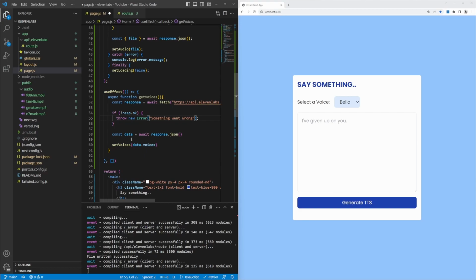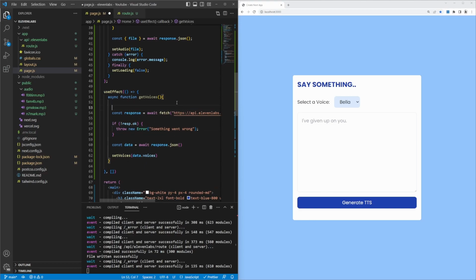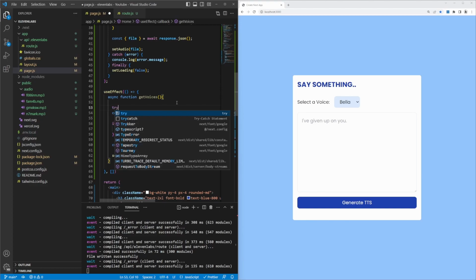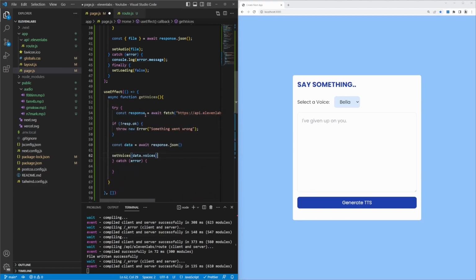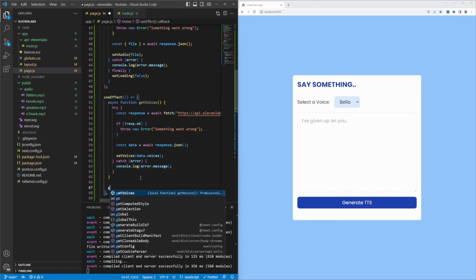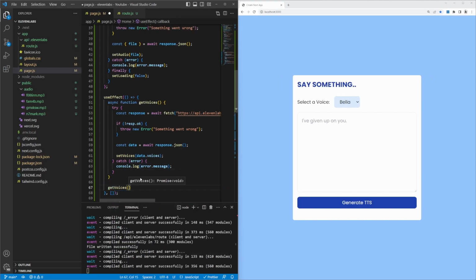Also, because this API could fail for a number of reasons, I do want to wrap this in a try-catch block. So I'll move all of this logic into my try block, and in the catch, we'll simply write the message to the console. We can now call the getVoices function in our useEffect.